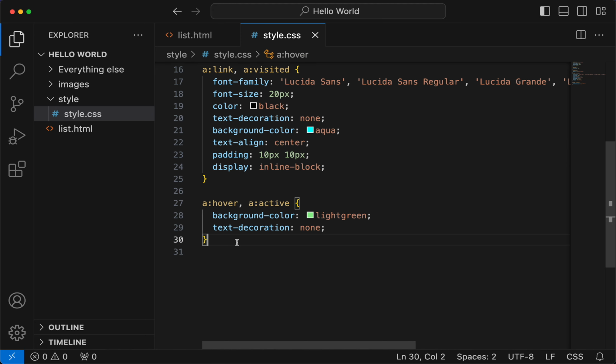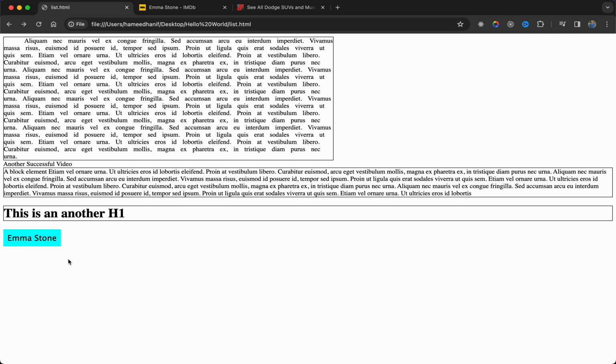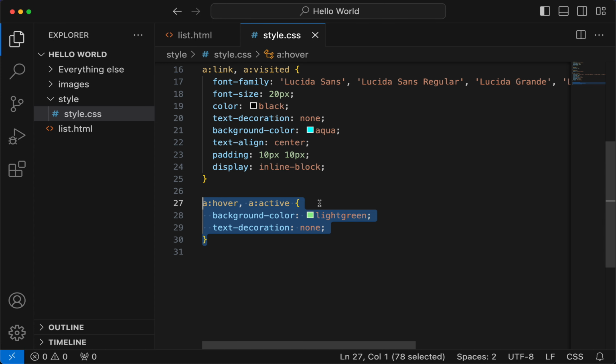Now let's come to what happens to the hover and active. Now this is a style that we see here, but when you hover, you see the background color changes. Again, when you click on it, the active is also the same. So that's fine.